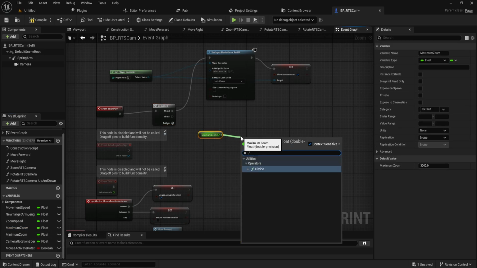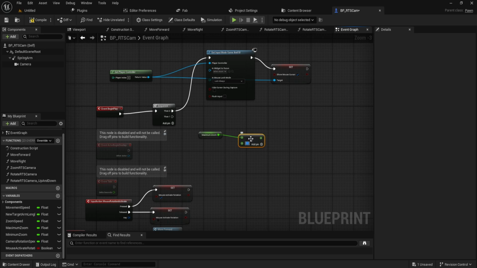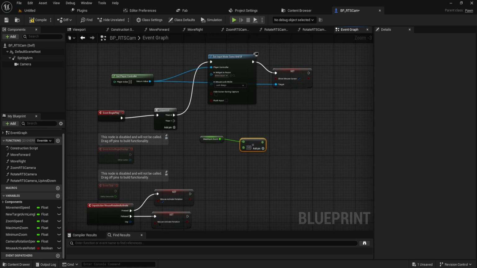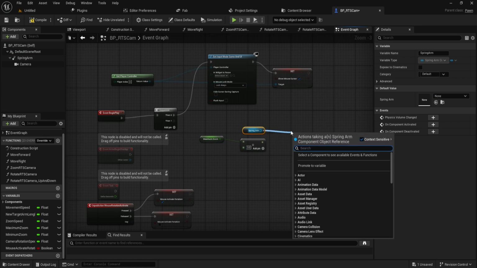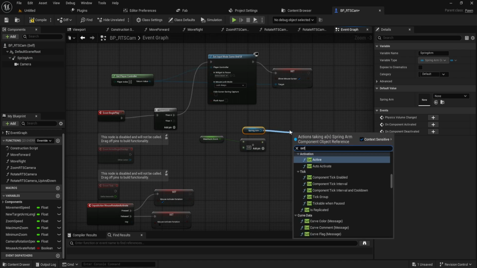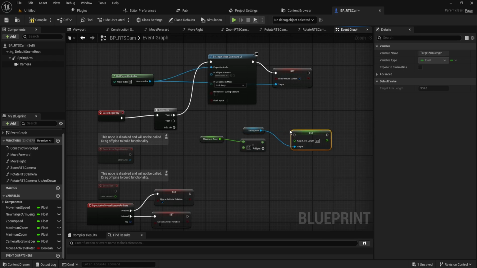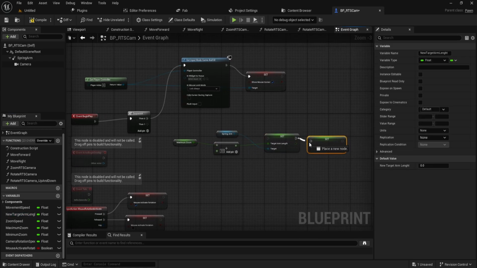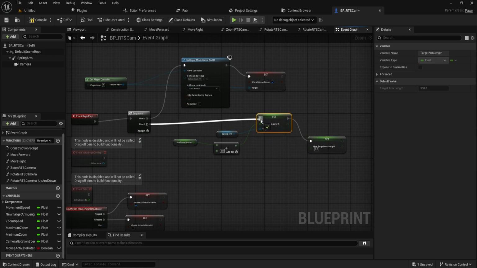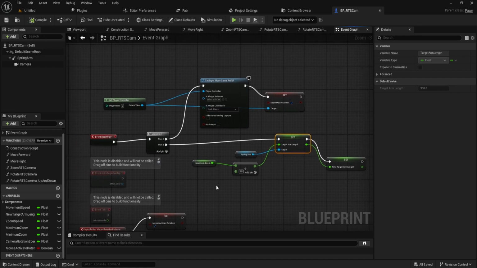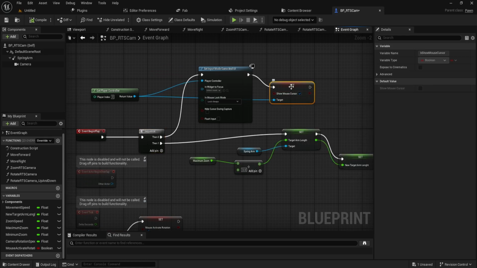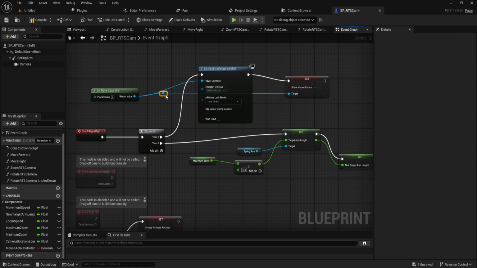Once the input system is configured, we need to set up the maximum and minimum zoom for the new target arm length. To do this, divide the maximum zoom value by 3. This ensures the spring arm remains at a balanced position. Bring in the spring arm component. Use the set target arm length node to configure its length. Connect the result of the maximum zoom divided by 3 to this node. Finally, connect this setup to the second pin of the sequence node. This completes the configuration for the new target arm length.